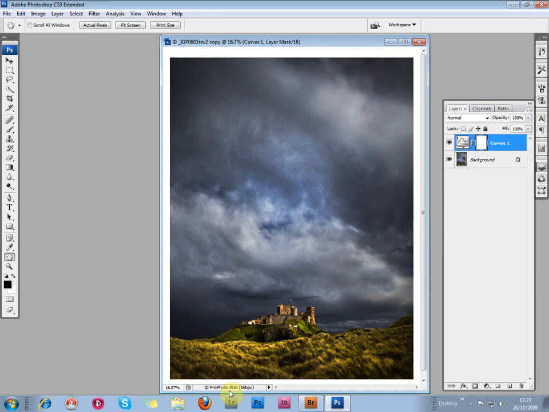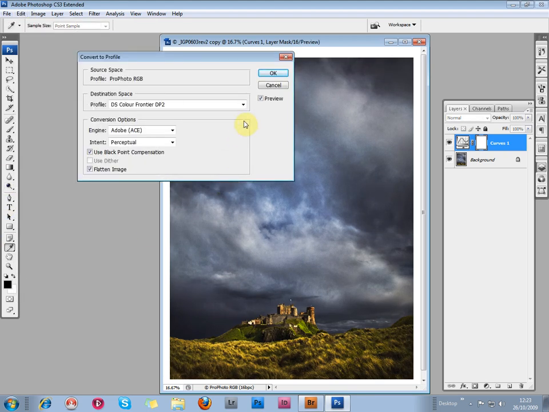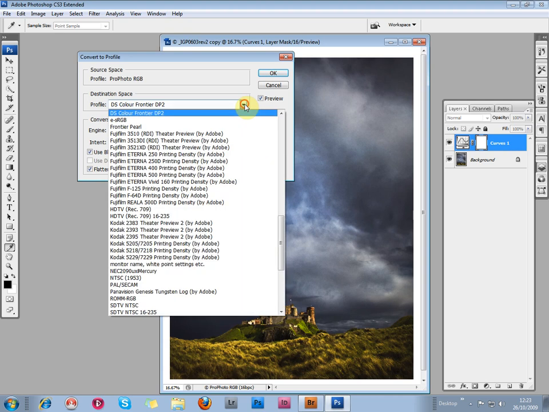The colour profile of the image is ProPhoto RGB, and in order to get the best print possible, we need to change that to the colour profile of the printing paper that's going to be used. I do this by going to Edit, Convert to Profile, and choosing the profile for the destination space from this drop-down box.